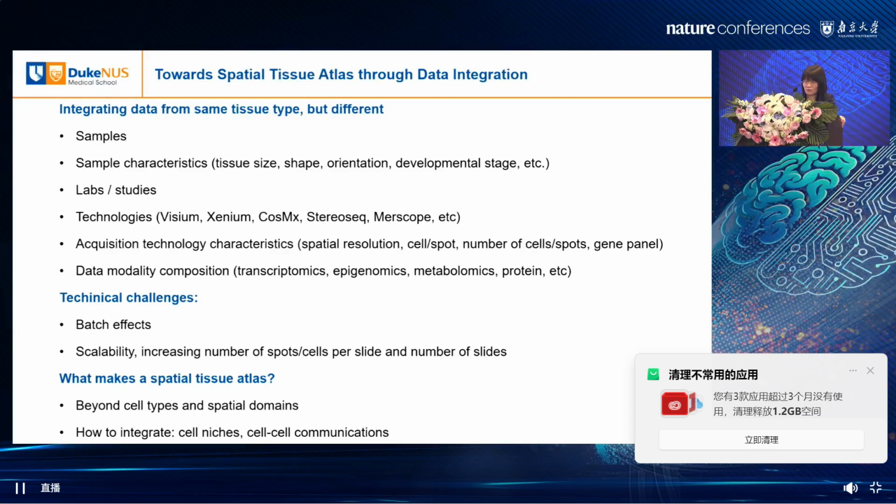First thing is the batch effect, caused by non-biological variations. Another challenge is scalability. How are we able to integrate thousands of samples, or even tens of thousands of samples, to construct this tissue atlas, like what we did for the single-cell atlas, which integrates maybe thousands of samples to have tens of millions of cells in the atlas? So this scalability is another key challenge if we want to build this spatial tissue atlas.